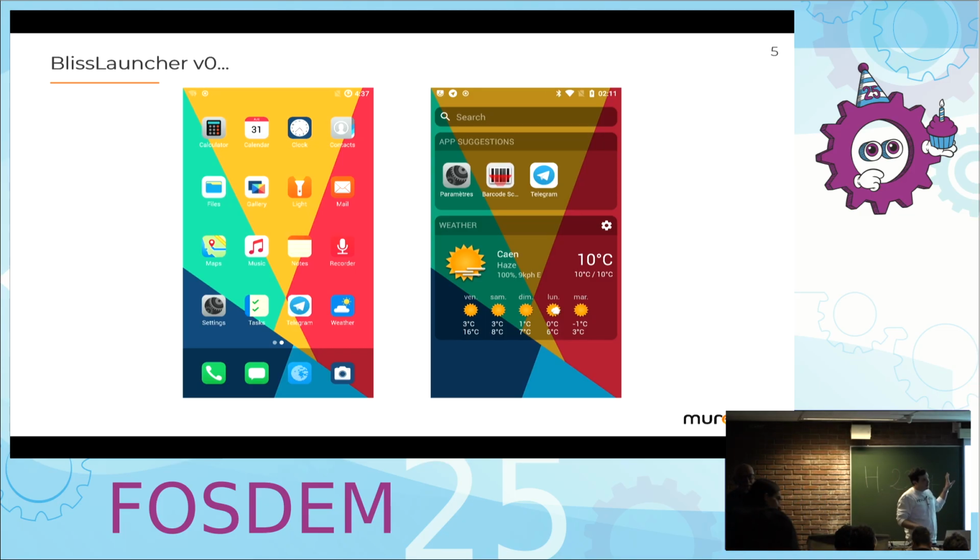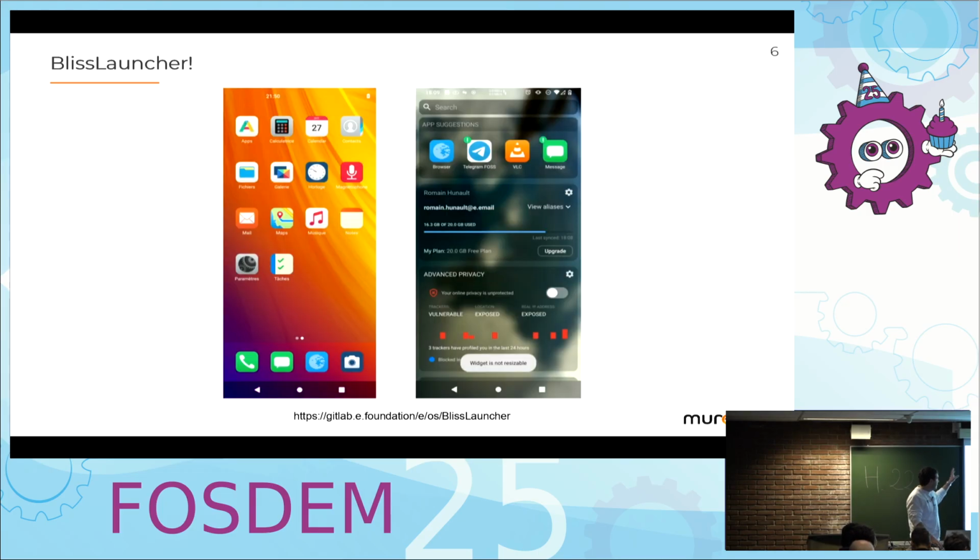So that's the V0 of our launcher, and we developed it from scratch, which means that we didn't use any component or fork anything. We were building it from scratch. That was the very first development, and a few months later we reached Bliss Launcher 1, which was our first real launcher. You can find the link to the GitLab here.